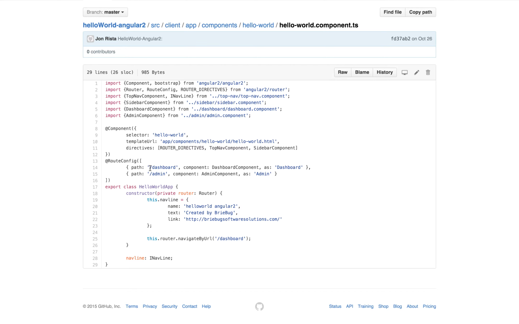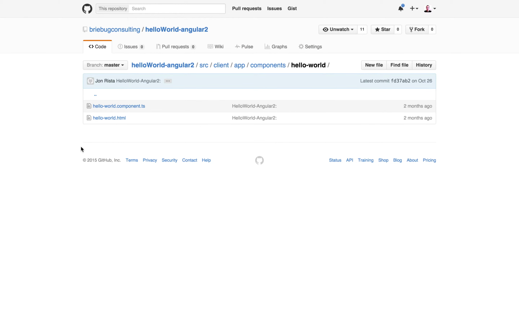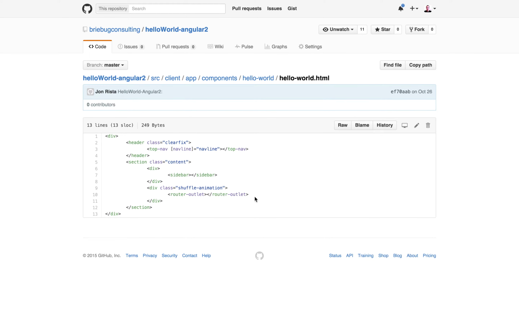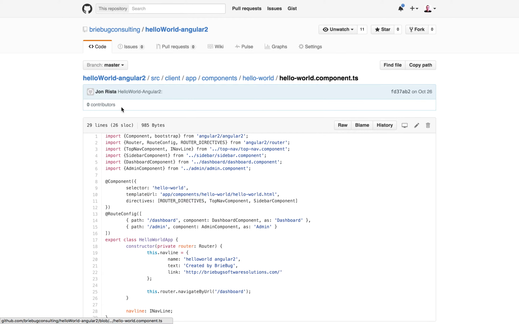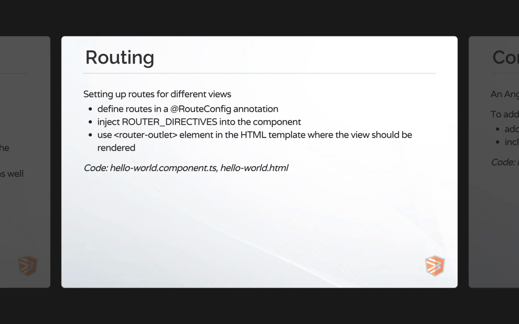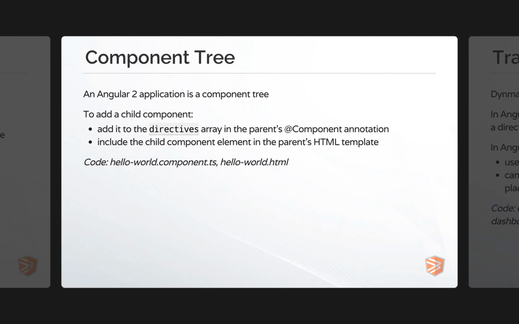So we're saying that if you navigate to /dashboard, then you want to load the dashboard component. And if you're going to /admin, you want to load the admin component. In addition, you'll see here how we have to inject router directives. We have to specify that we're using those directives in our HelloWorld.html file. And that's how we can use the router outlet tag in there, that router outlet directive. And that's basic routing right there.